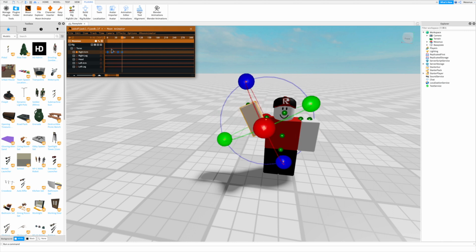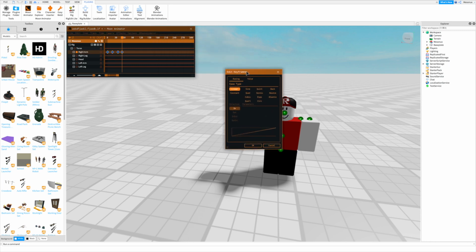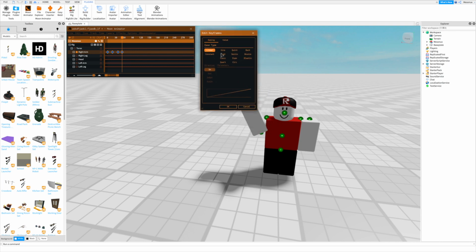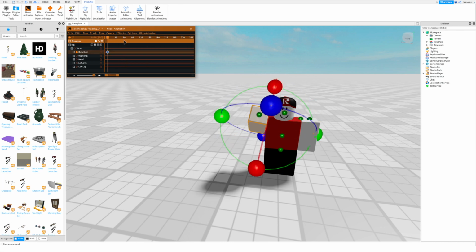Here's one trick nobody knows at the beginning. You have to highlight the keys, just use your left mouse click and highlight all of them. Then don't touch anything and press 7. You should be prompted with this edit keyframes. What I usually go with is quad and in and out, because it's very smooth. See? It's smooth.